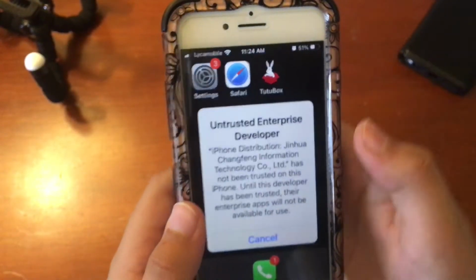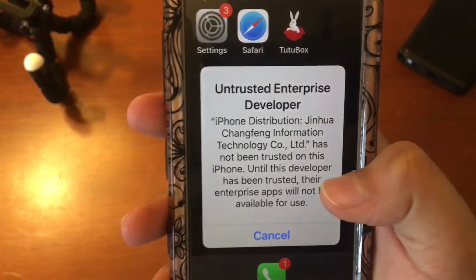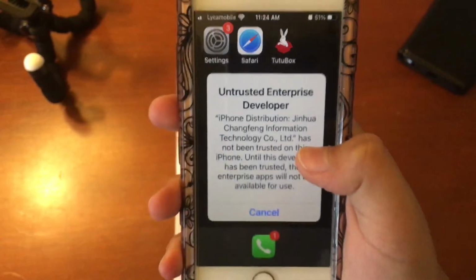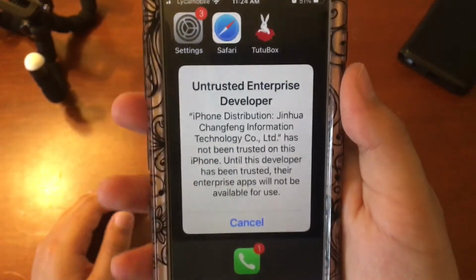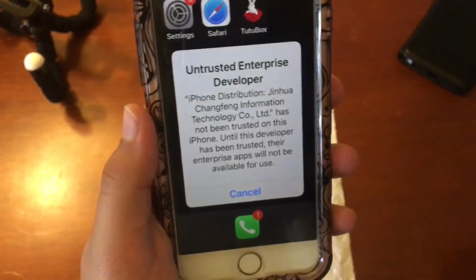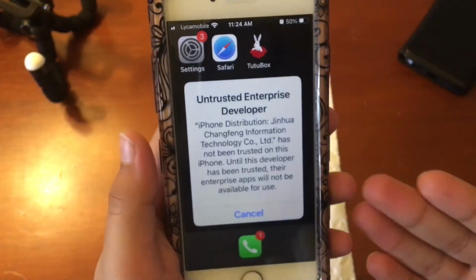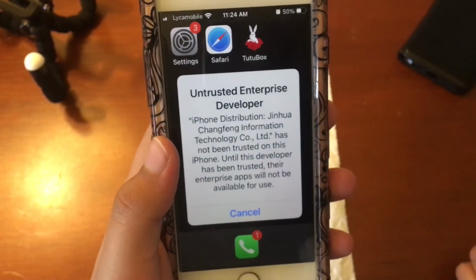So you just want to click it, and obviously you'll be given this pop-up, untrusted enterprise developer. You might be like, oh no, what's going to happen? Am I going to get hacked? No, you're not going to be getting hacked. It's just a way for Apple to try to revoke this method, but obviously we find a way around it.